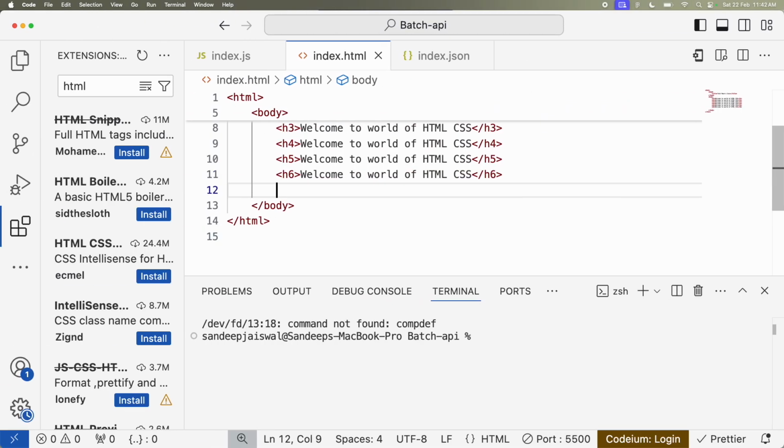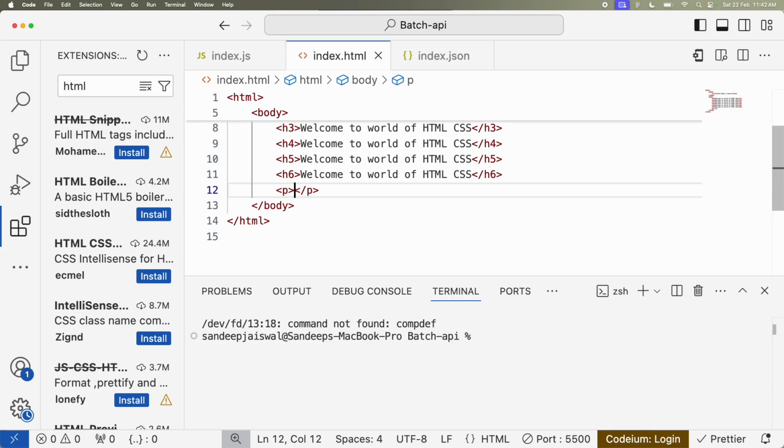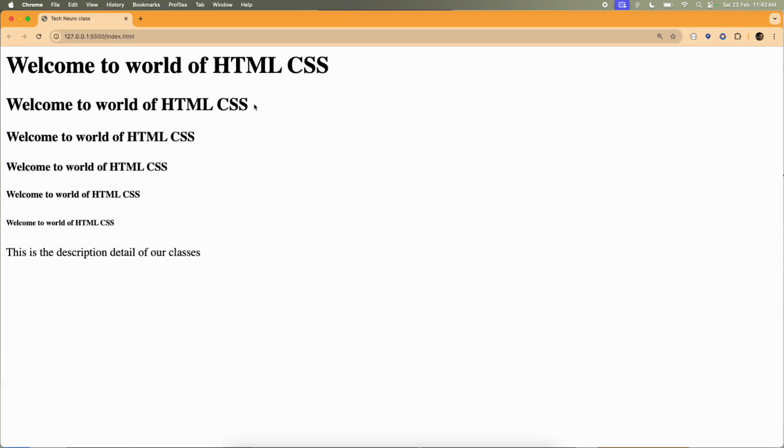So let's write here paragraph. Okay. So to write paragraph, what we'll write? This is the description detail of our classes. Okay. So now see, understood?